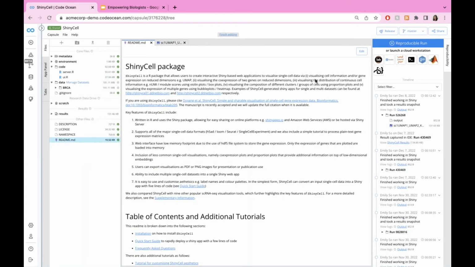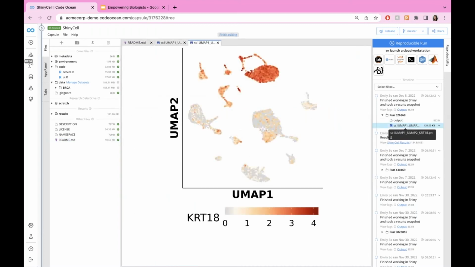Now that I am back here, you can see my most recent activity was the following. I finished working in Shiny for 12 minutes and I took what is called a results snapshot. This is my plot of interest. You can save as many results as might be of interest to you. And you can see here, we have our UMAP plot of KRT18.